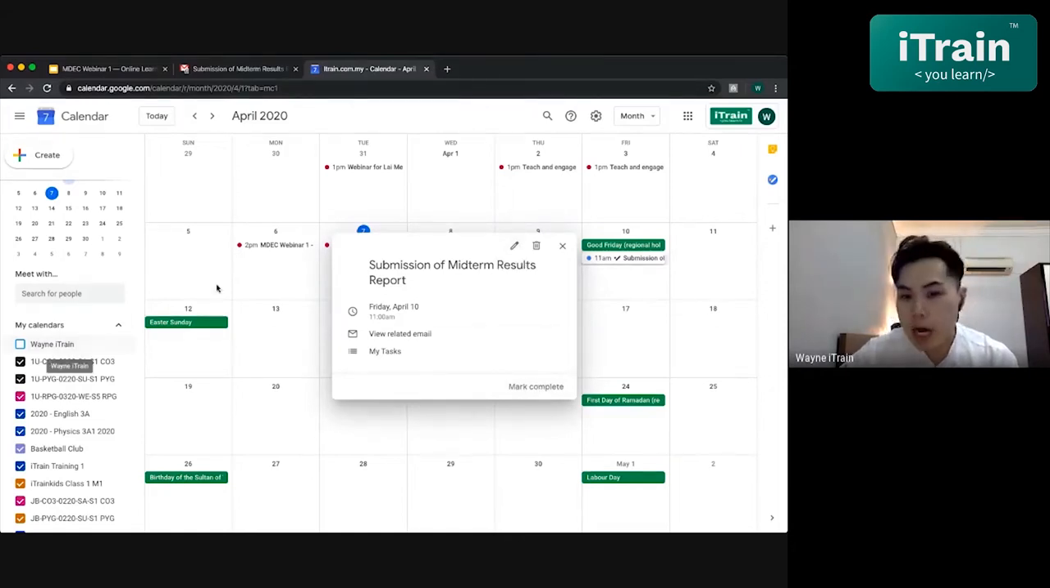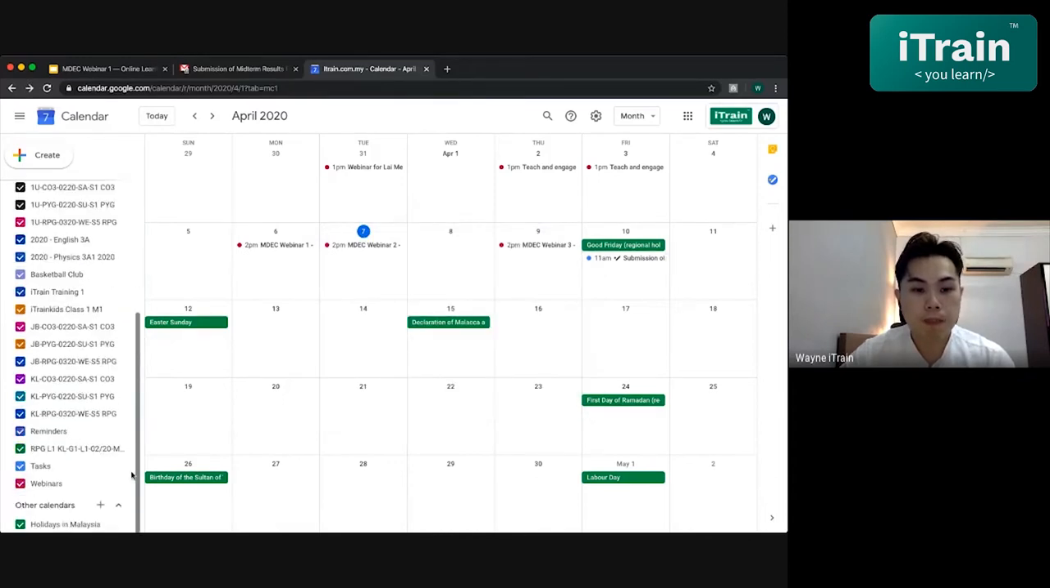So if you are not able to see your task in the calendar, I would advise you to go over to your left-hand side and make sure task is being checked. Okay? Because if you uncheck the task, you will not be able to see any task within your calendar. So you just have to check this and you'll be able to see any task that you have set within your calendar. All right?